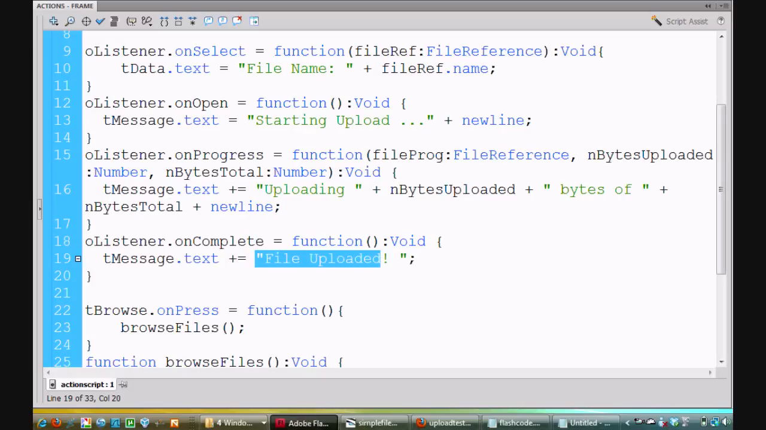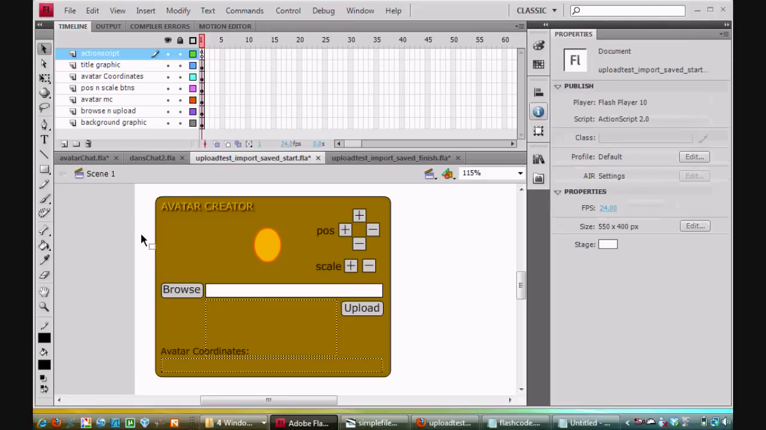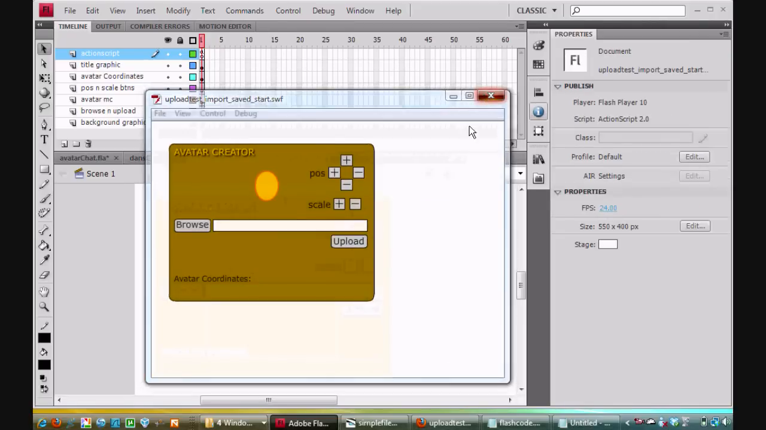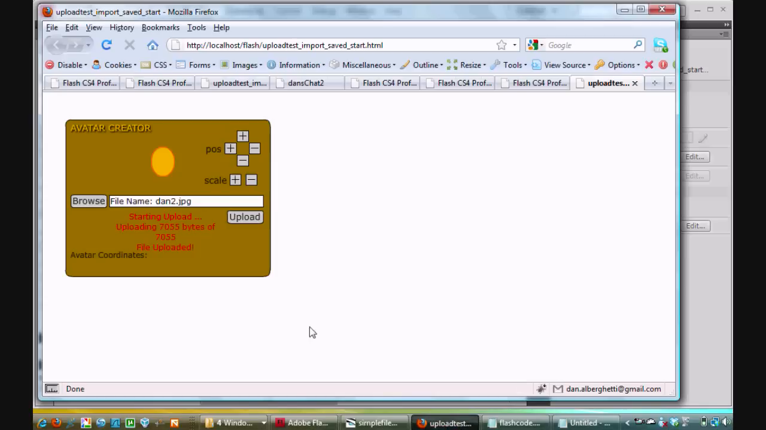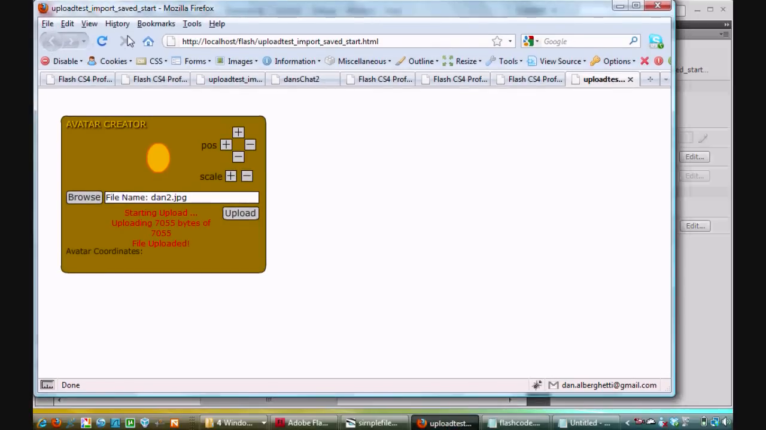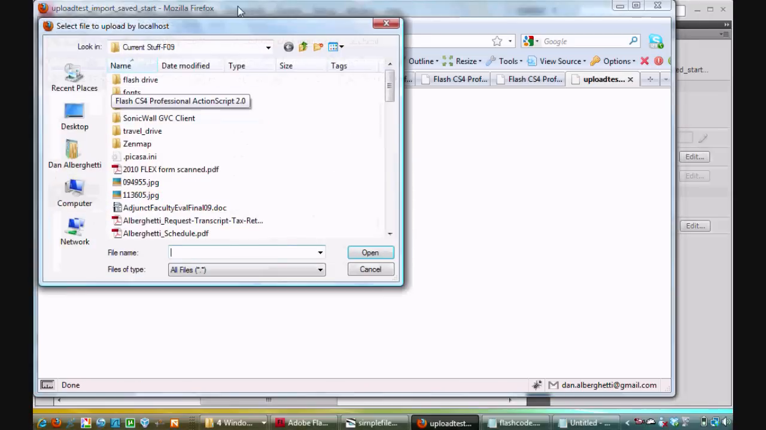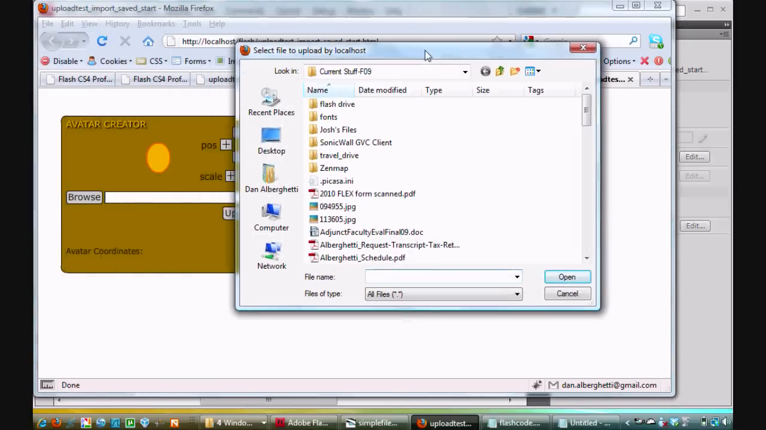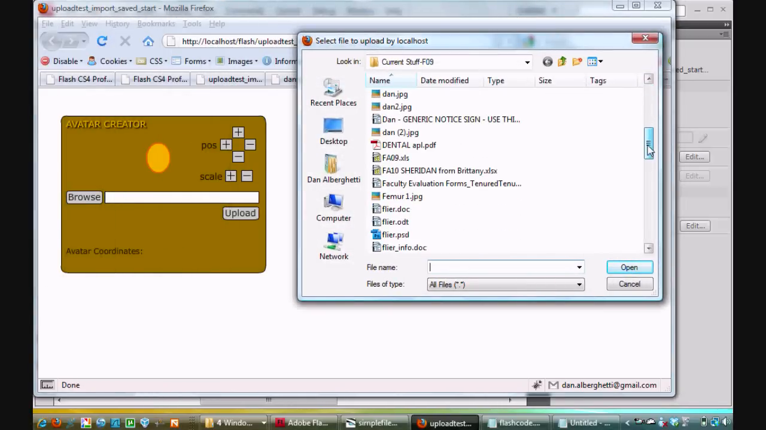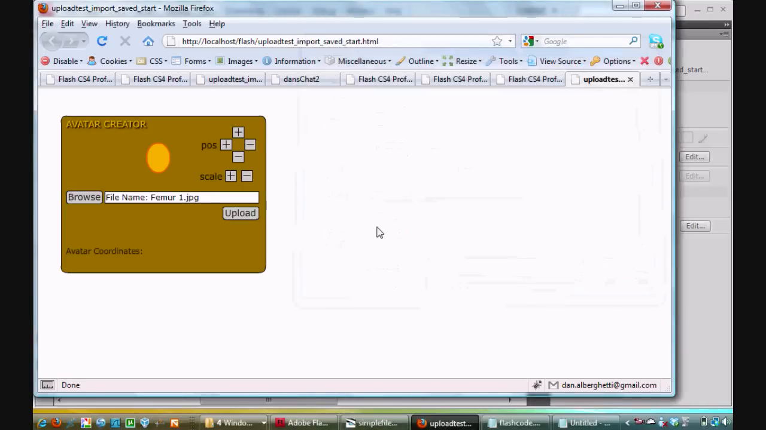So just to show you that this works, I'm going to hit Control Enter. There's the file. But now I'm going to open it up in Firefox. Okay, so this is the uploaded test import save start.html. I'll refresh it. All right, and I'm going to browse for a file. We'll get this one called femur1.jpg. Haven't uploaded that one yet. I'll click open. It puts the file name right in here, and then I'll click upload.